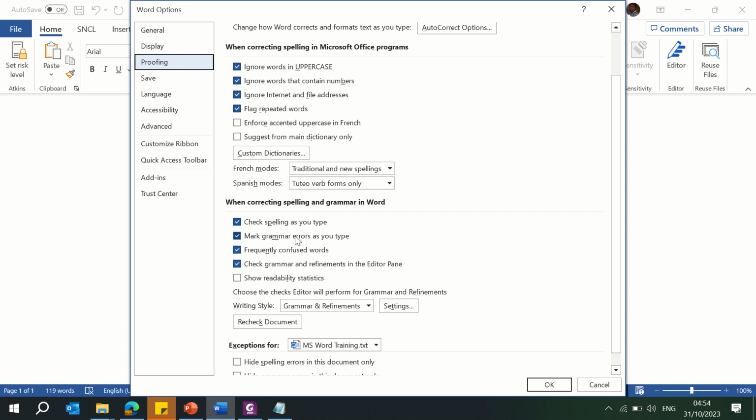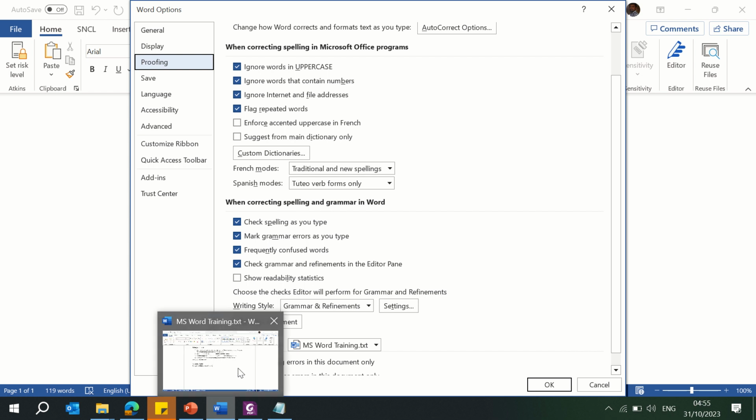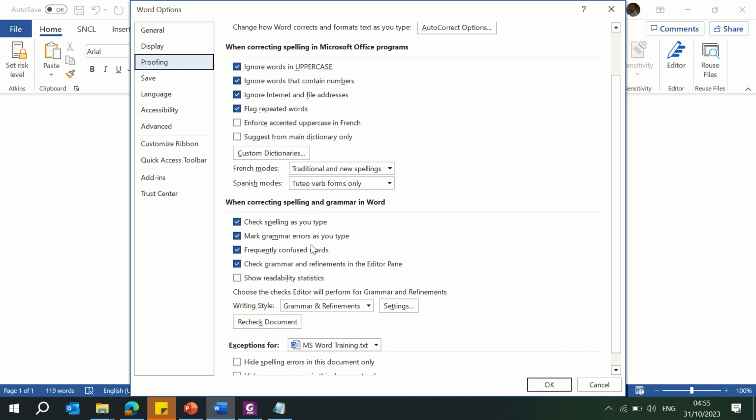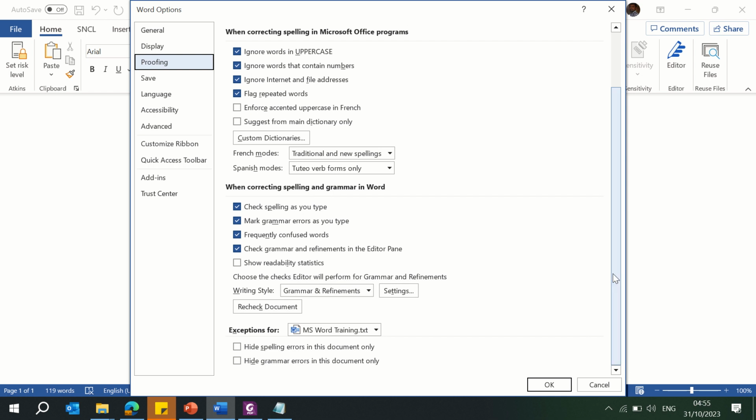See here, there are two things. One, when you type an incorrect spelling, that will be highlighted with a red underline, right? And if you make some grammatical mistakes, that will also be highlighted with a different color. I think, if I'm not wrong, it will be highlighted with a blue color. So I will show you that as well.